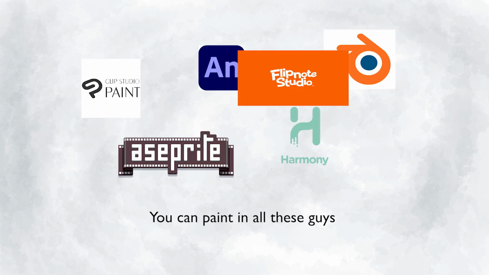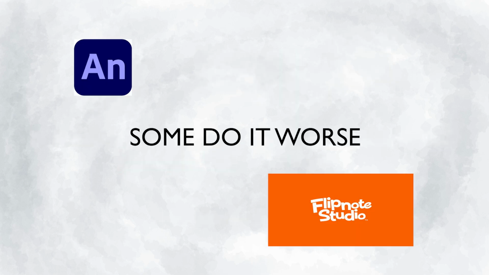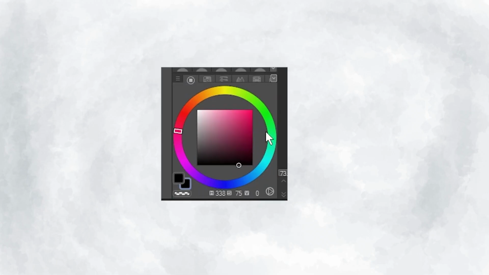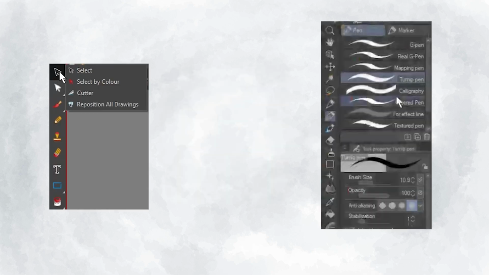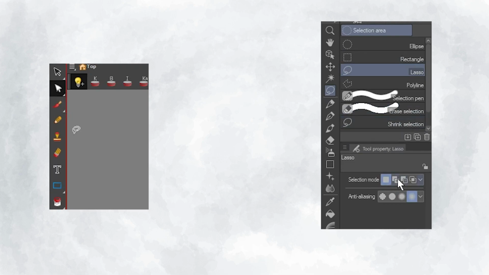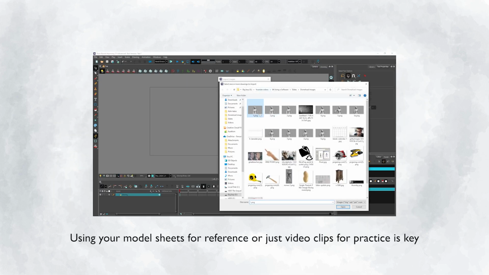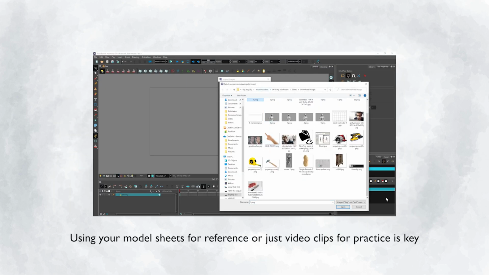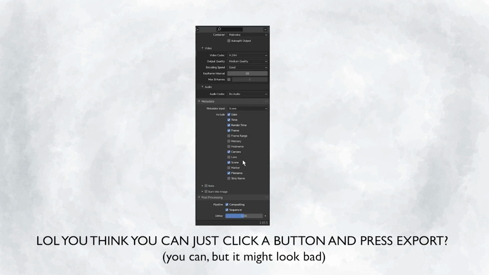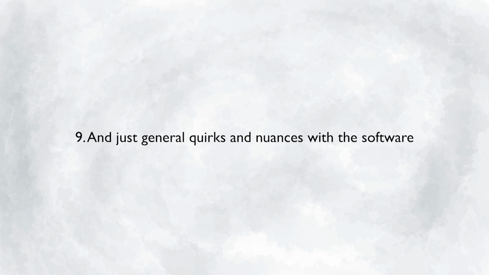Believe it or not, every software attacks color differently, and it has its own nuances that are incredibly annoying and incredibly helpful. That includes how to use the fill tool, creating color palettes, and changing colors efficiently. The select tool. Every software also has its own nuances to the select tool as well, so it helps to understand each function. Importing files. Using images and video for references and layouts is so important in animating. Exporting. You'd be surprised how stupid this is. And just general quirks and nuances with each software.